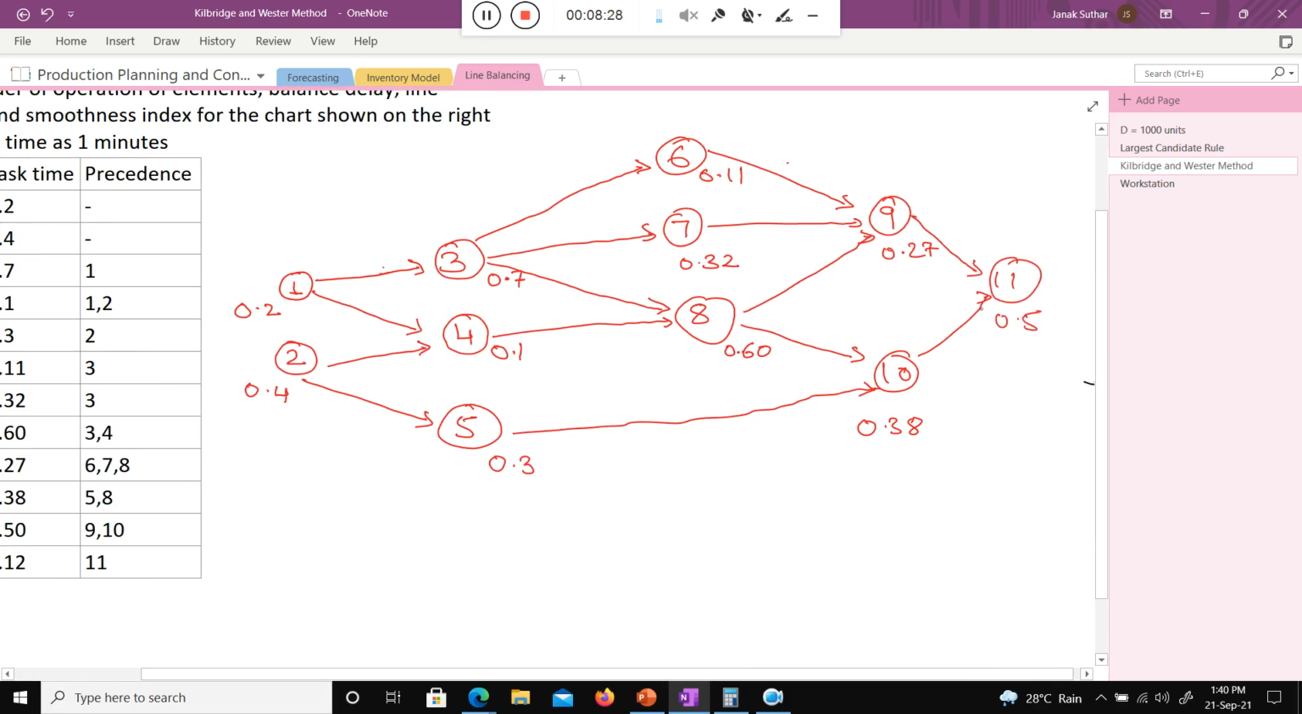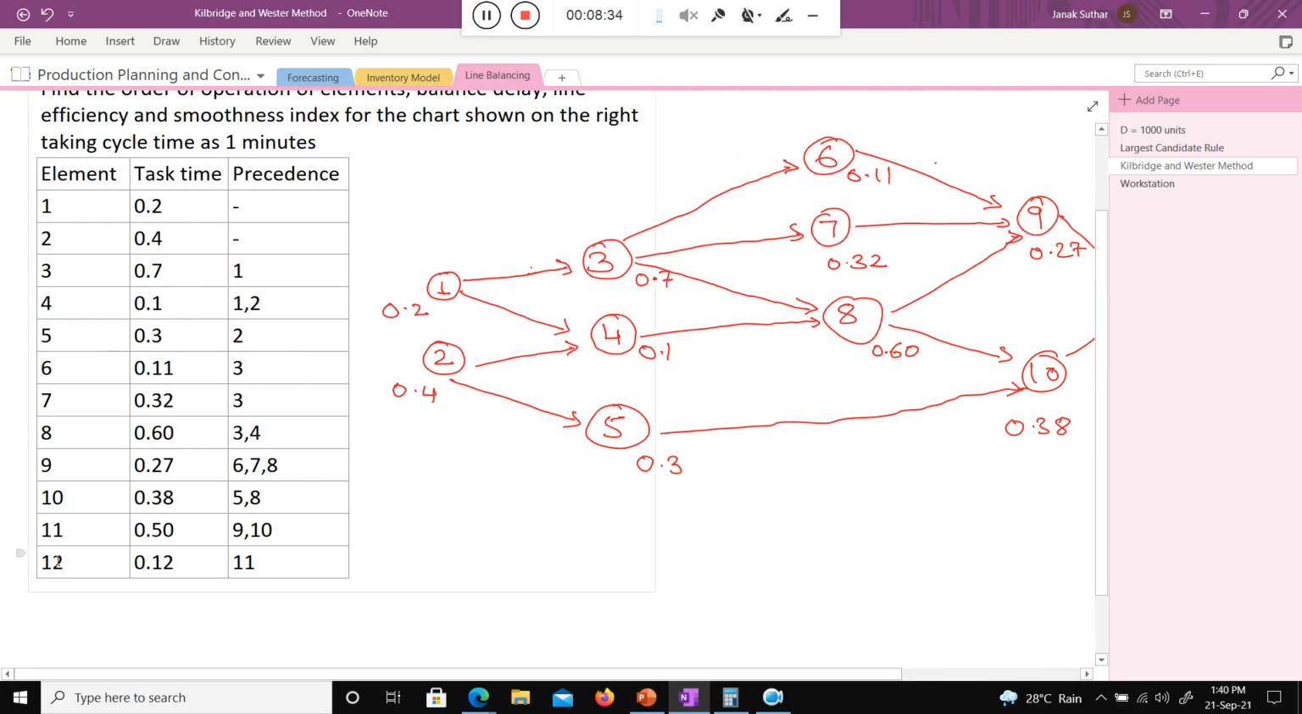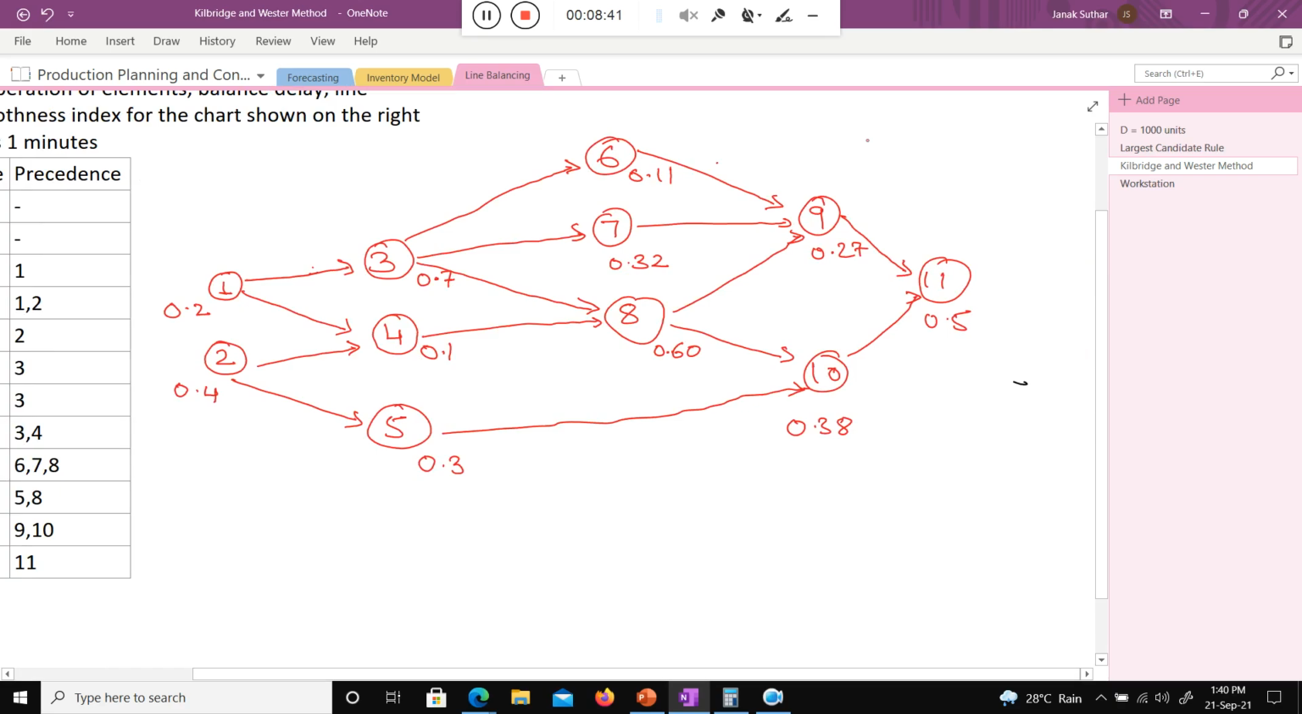.5. And the last activity, if I talk about the activity 12, for activity 12, 11 must be complete, then you can start the 12, and 0.12 is the time for that activity. So 11 must be complete, I can start the 12, and the timing is 0.12.